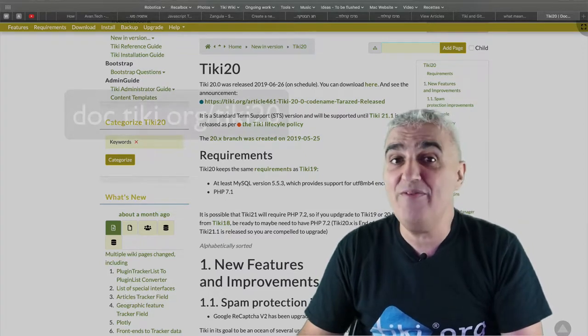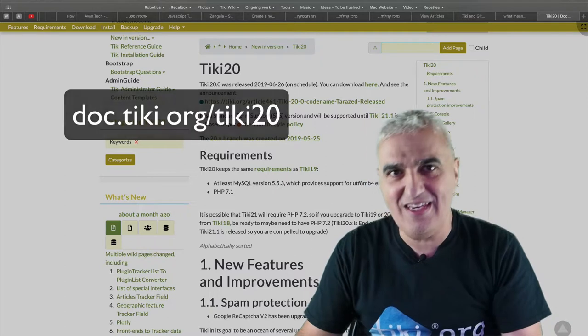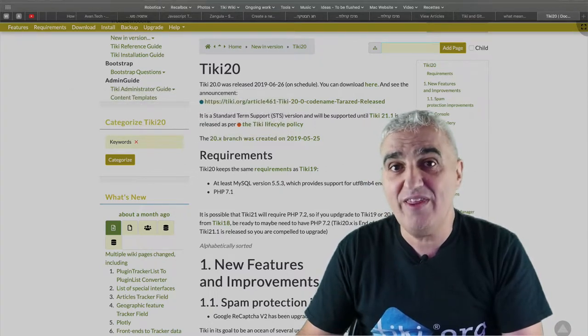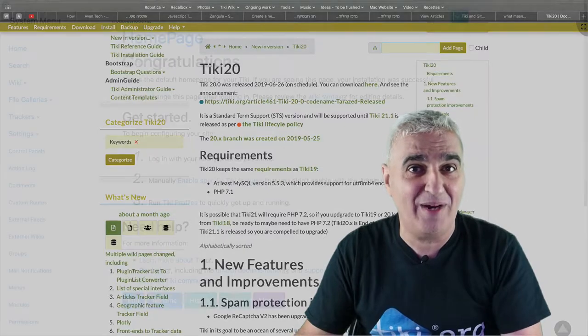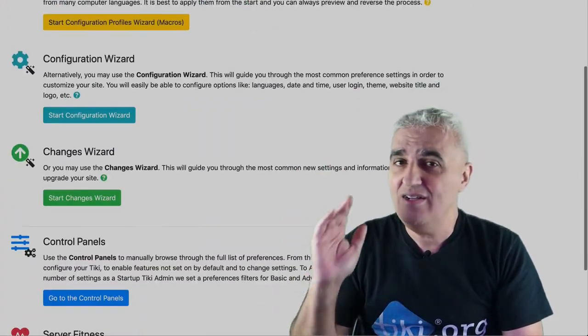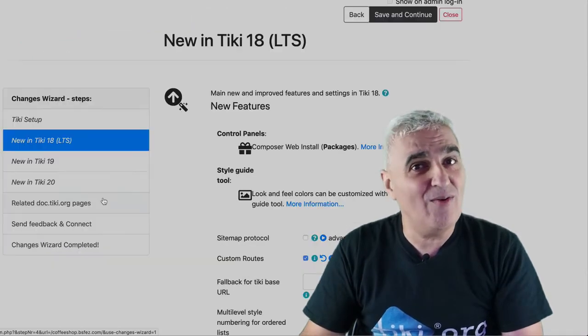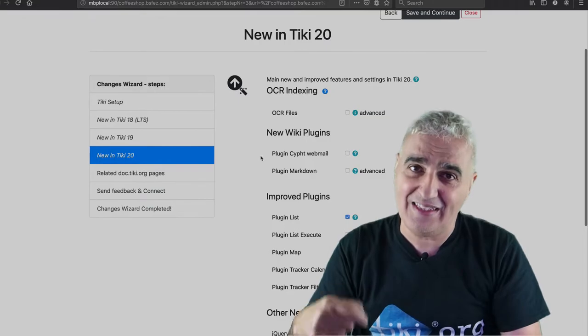You can see more information at doc.tiki.org/Tiki20 or in the changes wizard that you will find on the control panel in the admin navbar under tools, wizard changes. Look there. So let's start our Tiki Express tutorial on the item link, item list, and dynamic item link.